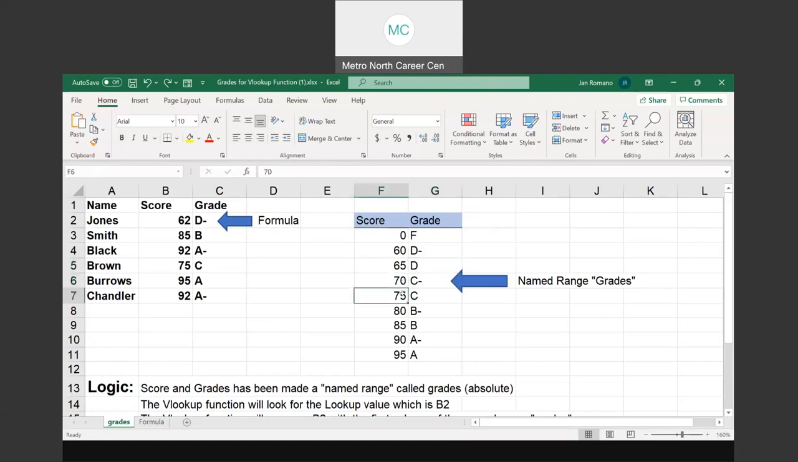A 70 to a 74, they'll get a C minus. A 75 to a 79, they'll get a C. An 80 to an 84, they'll get a B minus. 85 to 89, they'll get a B. 90 to 94, they'll get an A minus. 95 and above, they'll get an A.